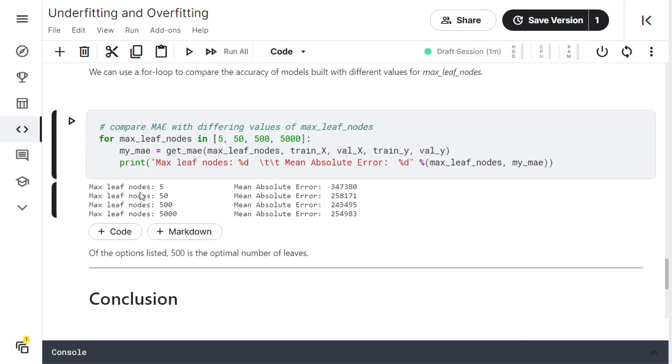You can see the mean absolute error for 5 nodes is 34,000, for 50 nodes is 25,000, for 500 nodes is 24,000, and for 5000 nodes is 25,000. So you can see that 24,000 is the closest, which means our prediction is not deviating from the actual value by more than about 24,000. So we can use a maximum of 500 leaf nodes for the tree to get a more accurate result.